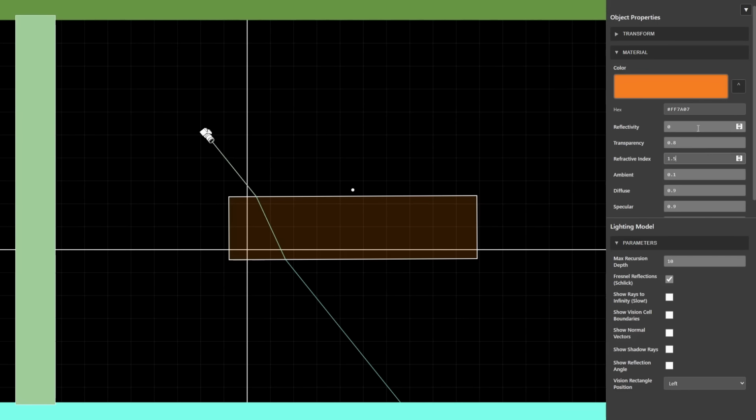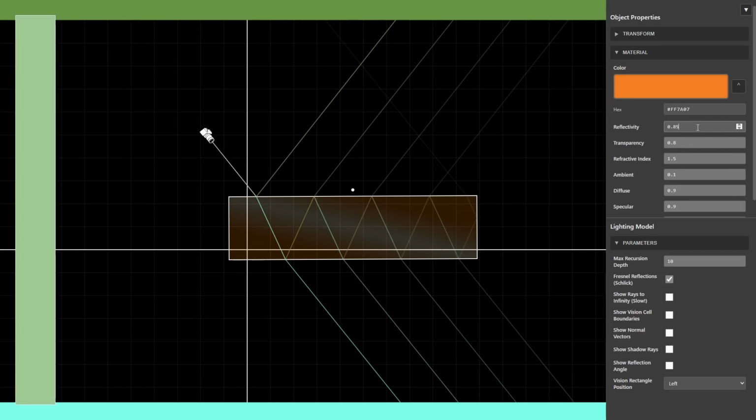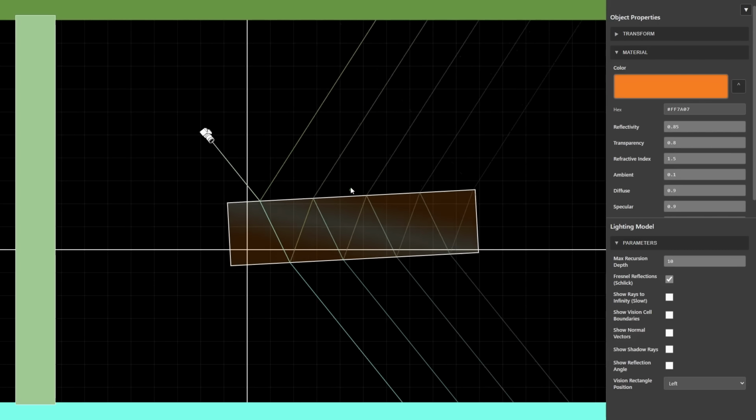And most transparent materials are also at least partially reflective. Each time a ray hits the edge, either from inside or outside, it's split into a refracted ray and a reflected ray, each of which contributes something to the final perceived color.